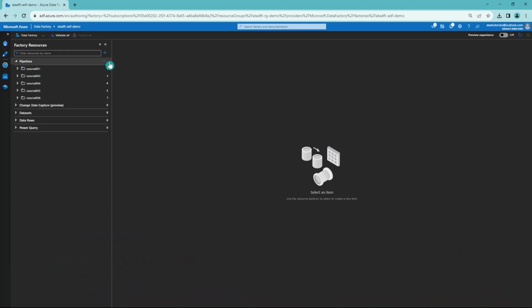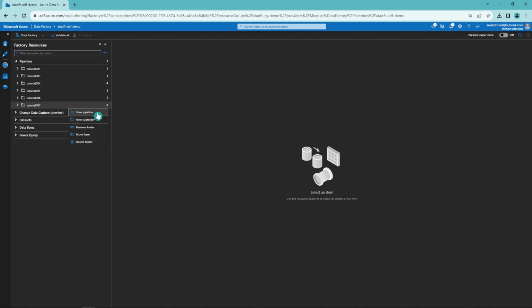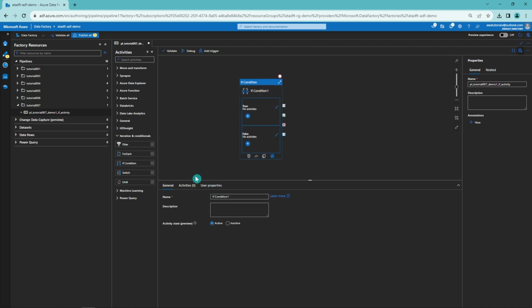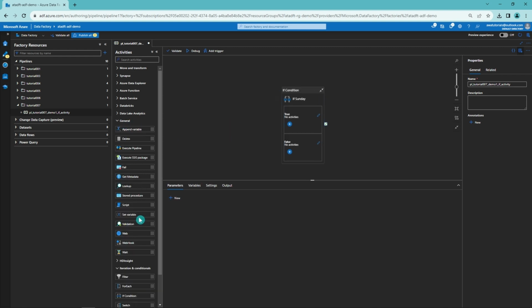Now we're in the Data Factory. Let's start by creating a new folder for our tutorial 007. Then let's create a new pipeline in this folder. Let's name our pipeline according to our naming convention. And now let's add an if condition activity to this pipeline. Let's name our if condition activity "if Sunday", which means that if Sunday we want to evaluate the true value. Let's also add a set variable activity to make this example a little bit easier to understand.